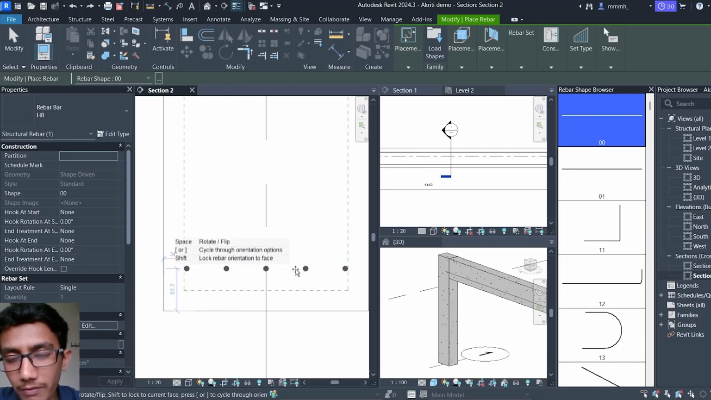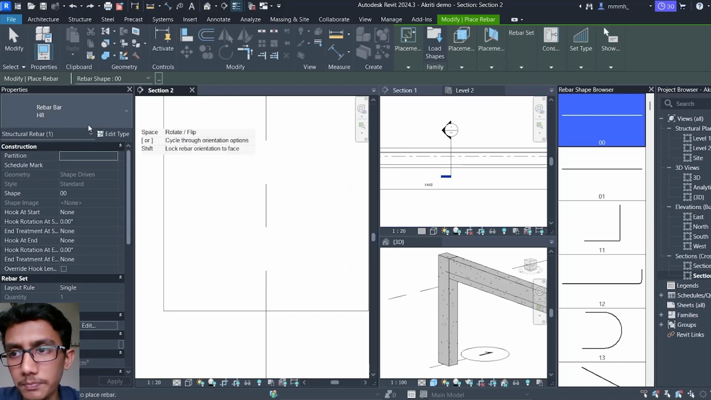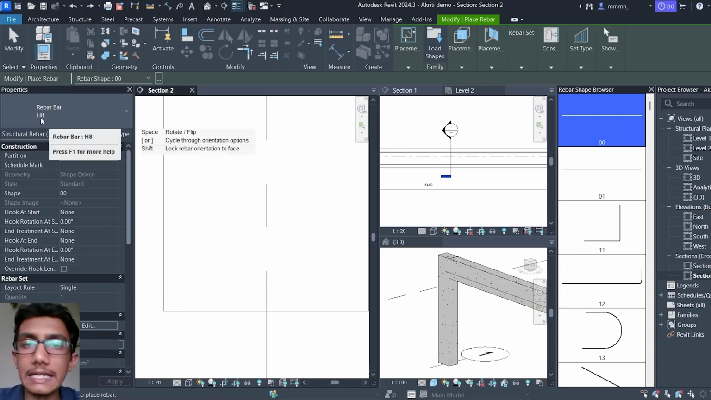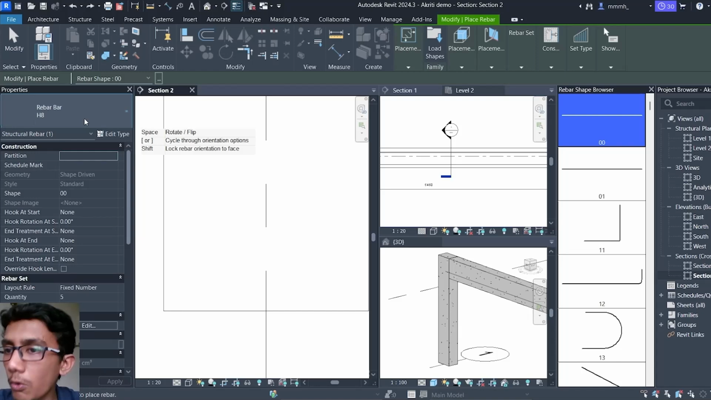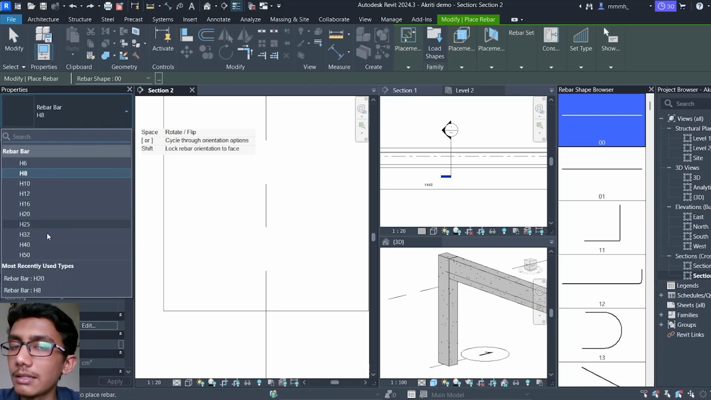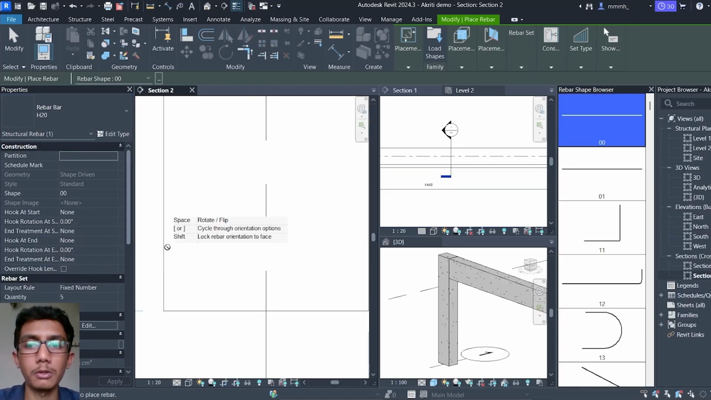So for every element in Revit, we'll see the type here. And as you can see, it shows H8. Again, this is from the Autodesk default template. Each template has different namings for their rebars. In this case, it has been called H. If I open this, you'll see the other available rebar types. One of them is H20, which is representing 20 mm bar. So we'll use that bar to place our 20 mm bars.